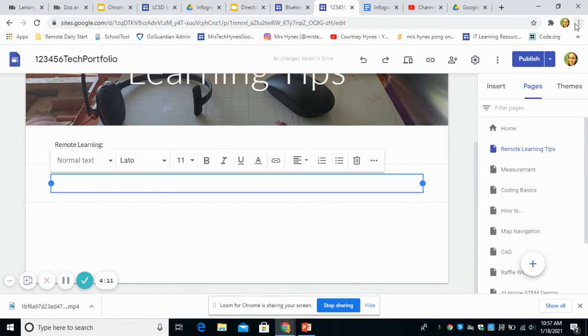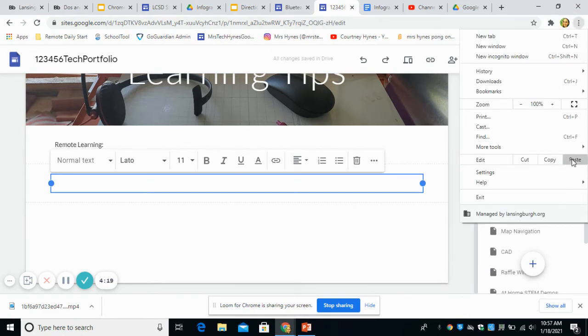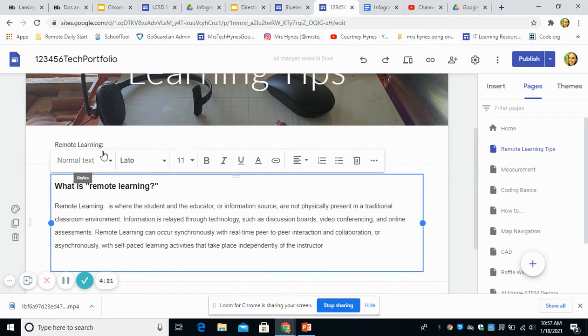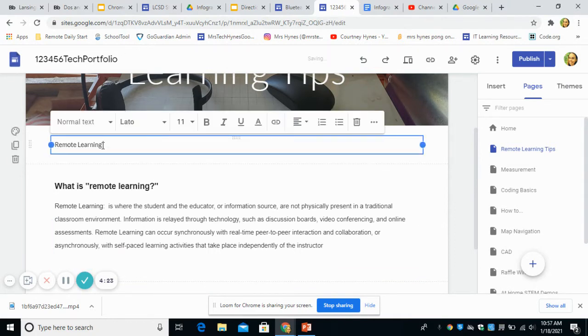So up here again with those 3 dots, as long as you tell your computer where you want to paste it, you can click paste and it will show up there. So maybe I'll change this, say tips from, and then you put your name in here. So I'm going to put Mrs.